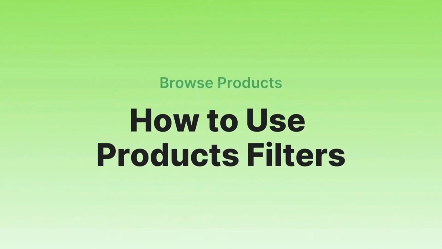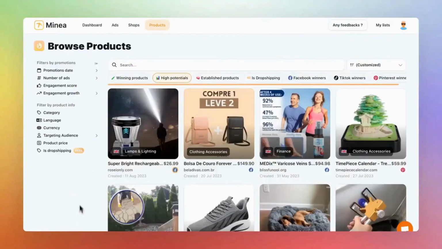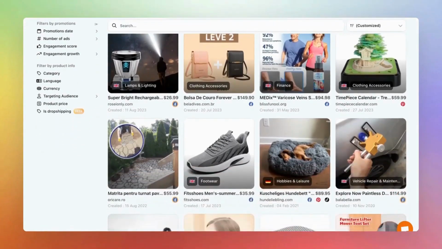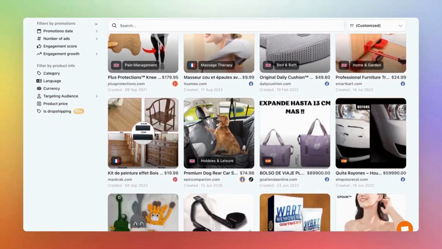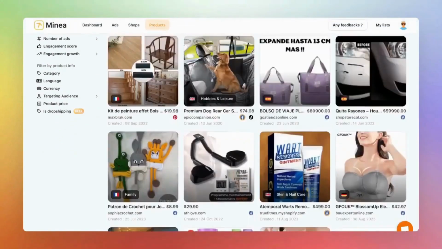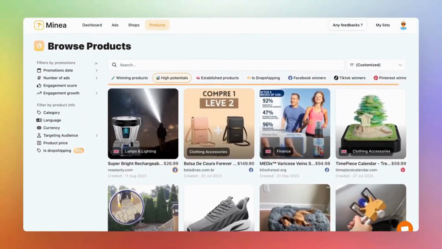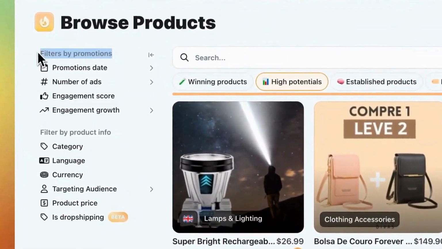Thanks for tuning in. On the left, you'll find advanced filters designed to help you discover the right products. If you don't use filters, you'll see all the products advertised on social platforms, collected instantly and analyzed by our system. Just like with the Shops tab, there are 2 types of filters. Those for promotions, focusing on product ads, and those for product information.